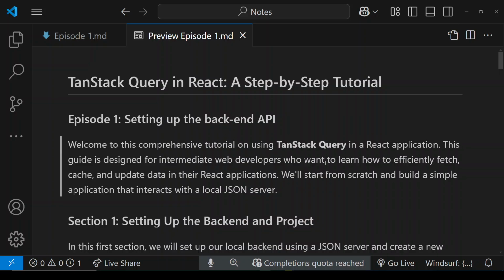And if you do not know anything about TanStack Query, again, you're fine, because that is the topic of this series. In this series, we're going to take everything in a step-by-step approach. We're going to set up a backend API, and then we're going to set up our React application and fetch the different resources that backend API provides using TanStack Query.